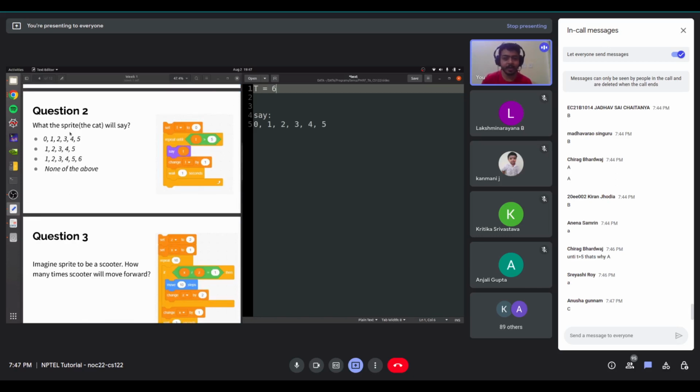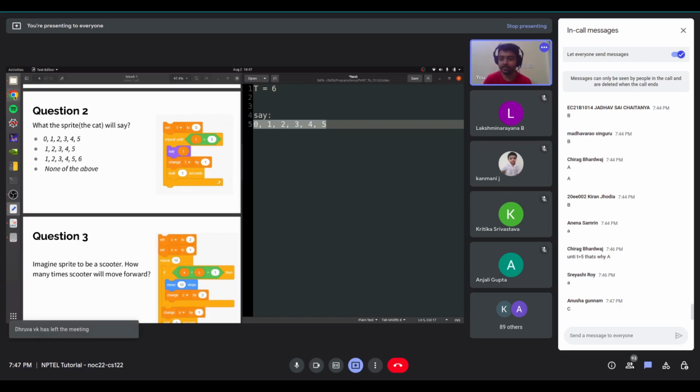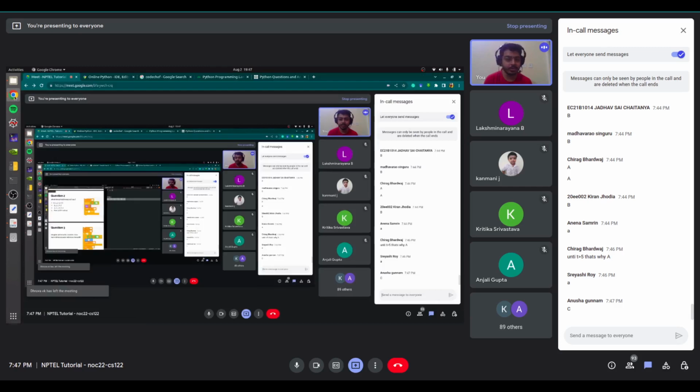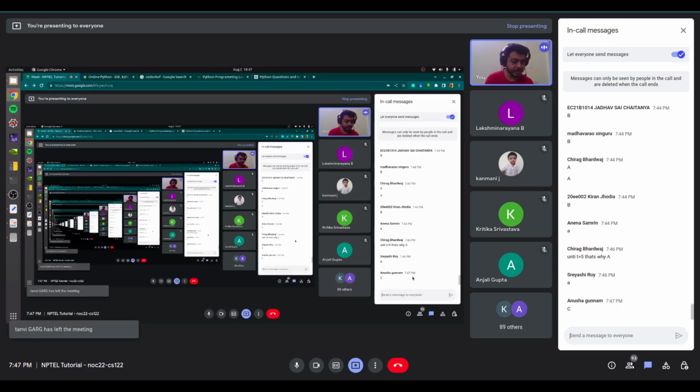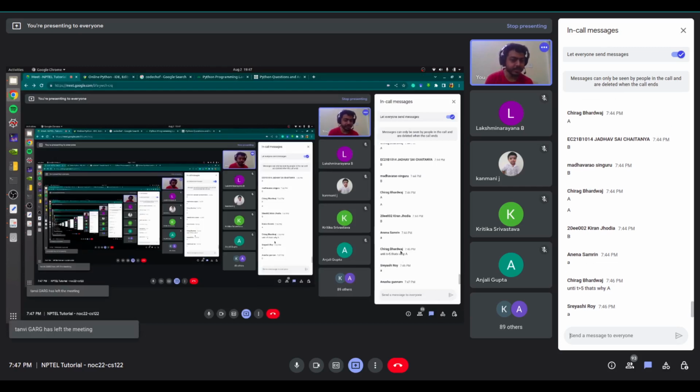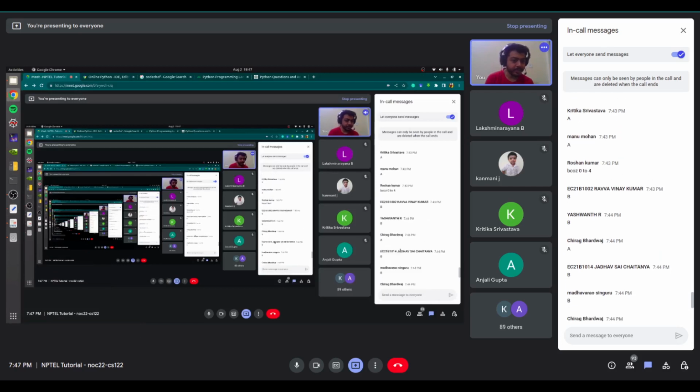So what will the cat say? It is saying 1, 2, 3, 4, 5. Sorry, 0, 1, 2, 3, 4, 5. So option A is the answer. Okay, any questions? Until t greater than 5, that's why A. Yeah, that's correct. Because 0 to 4.